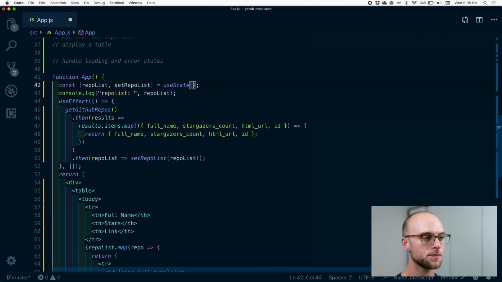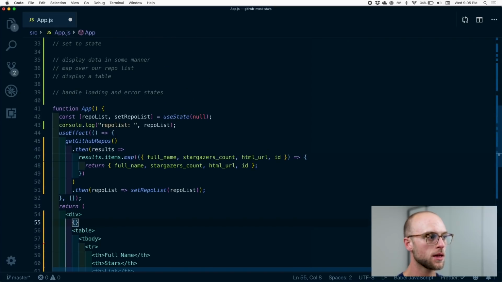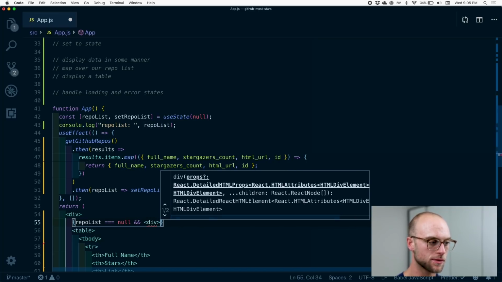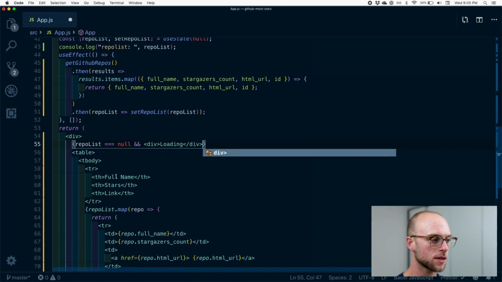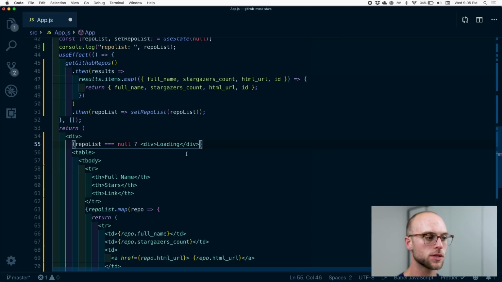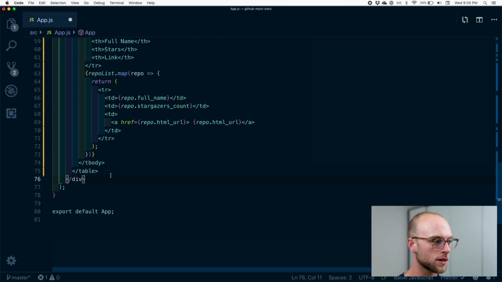So what we can actually do here is start off with null and then do a check. And up here we can say if repoList is equal to null, then we can just display a div that says loading. So super simple, doesn't really take much thinking. And then down here, we'll actually use a conditional, so a ternary. So if repoList is null, then display the text loading, else, and this is where we can wrap our table.